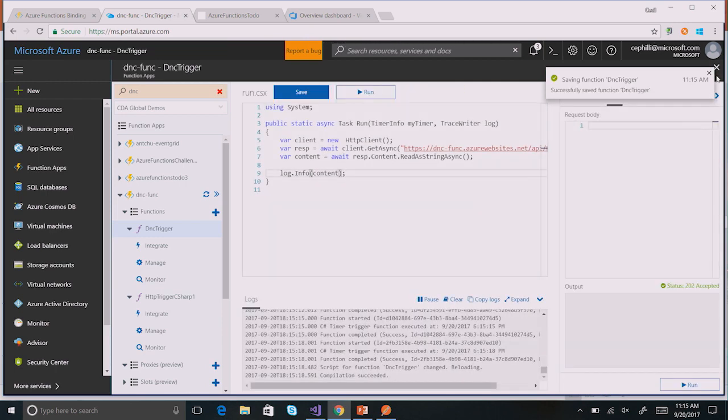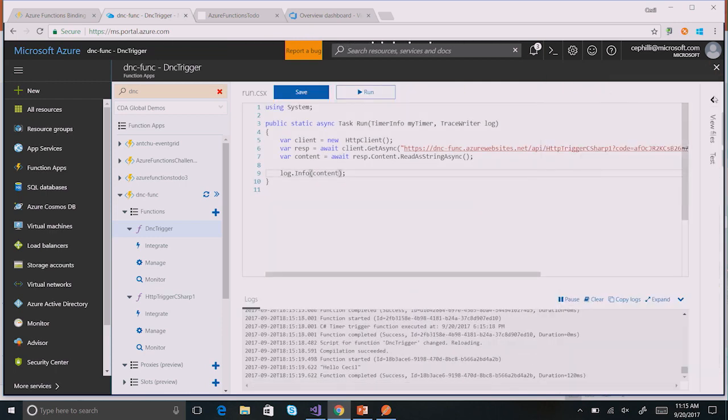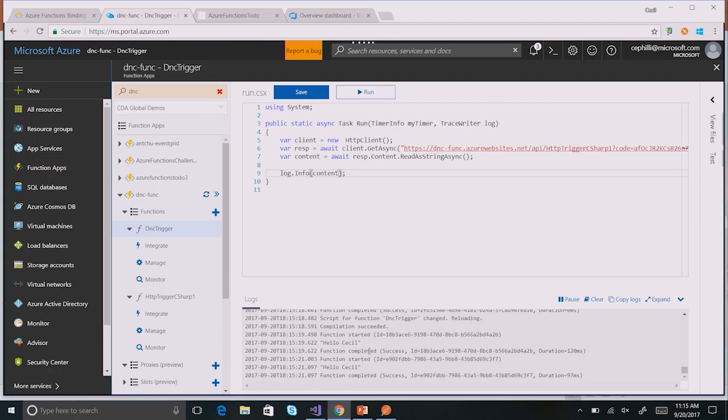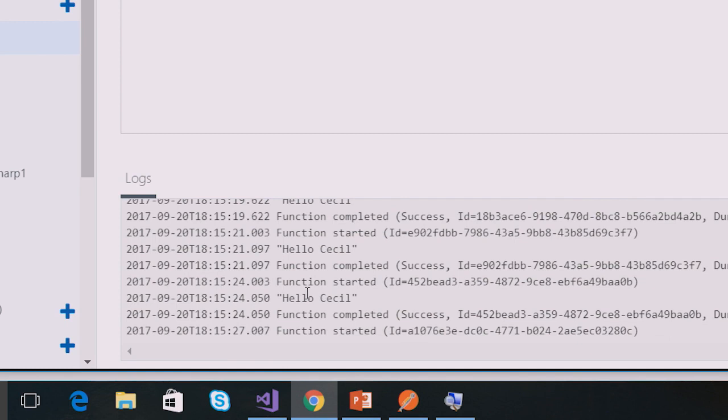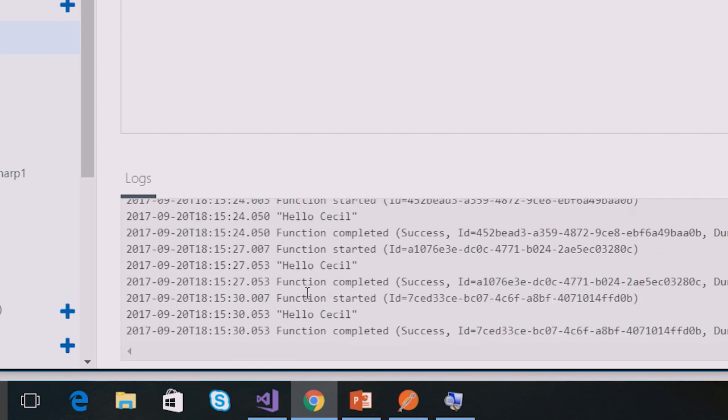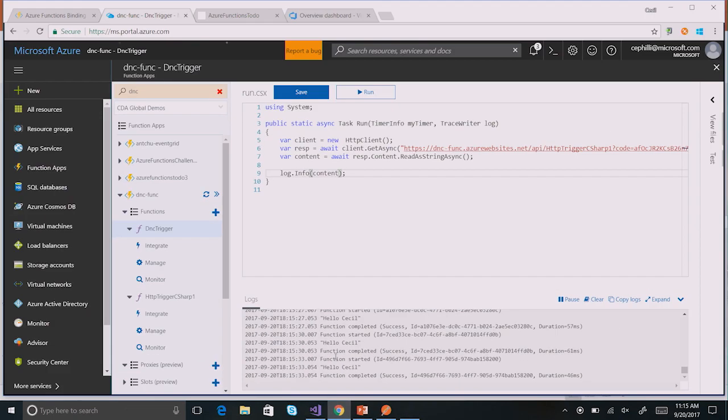Let's close this. This was saved. The function is started. And then if I zoom into the logs here a little bit so you guys can see it, notice that every 3 seconds this is firing off and this is saying, hey, Cecil. So again, this trigger is firing off every 3 seconds and it's calling the function that we created before.